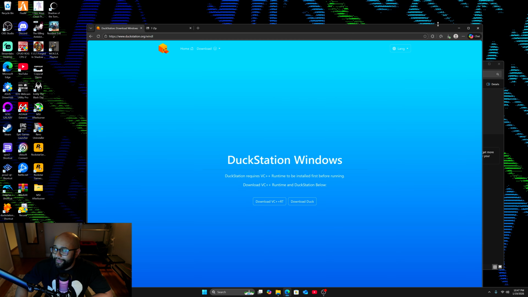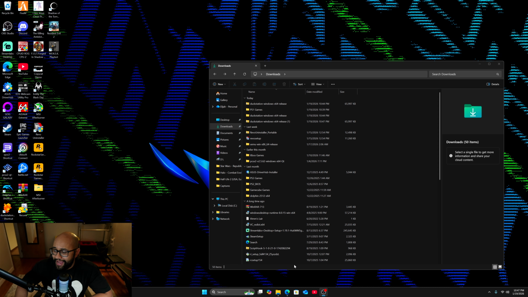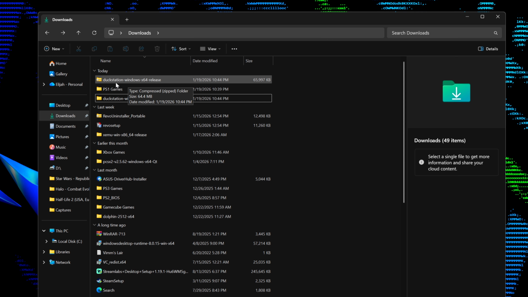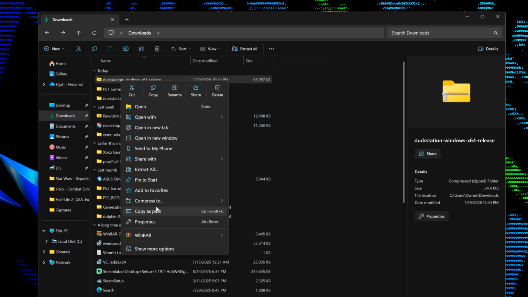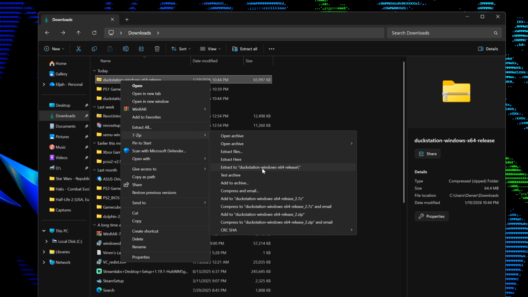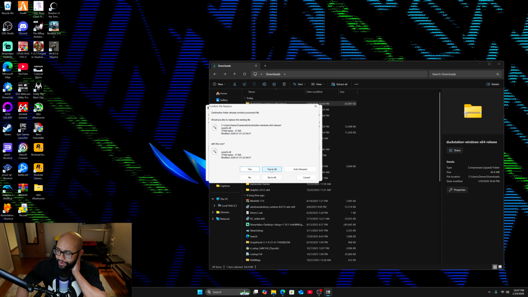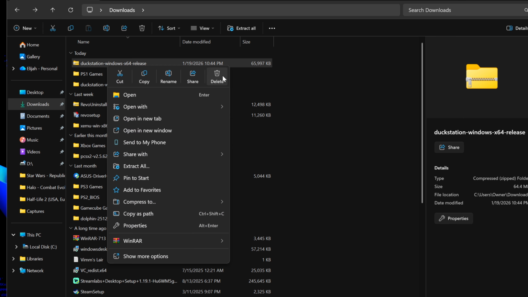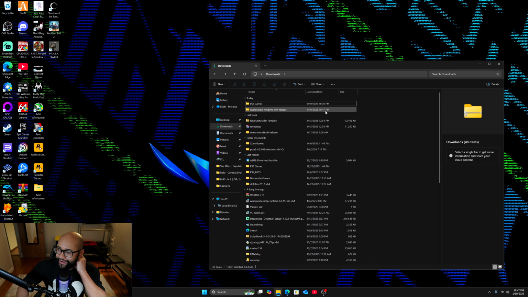So now that that's downloaded, we're gonna minimize this, and I have my folder pulled up. And so what I want to do, I'm gonna delete this because I already have that. So you're gonna find DuckStation in your downloads, and then you're gonna right click, go to show more, go to 7-zip, and then extract to DuckStation. And I'm gonna hit yes to all because I have everything already. So now that that's downloaded guys, you want to right click and delete the zip file, and then you can go ahead and go into DuckStation.